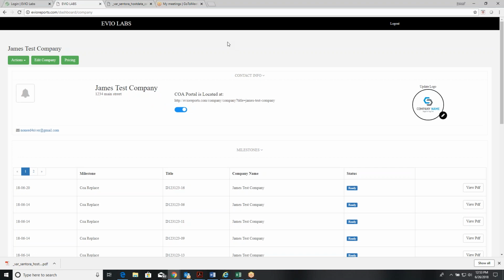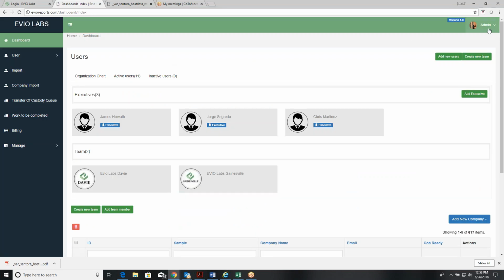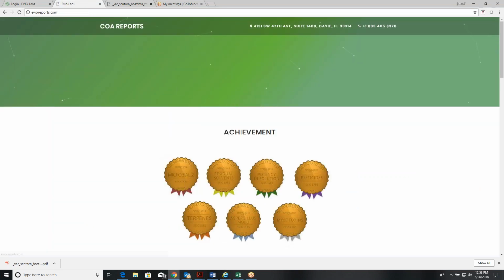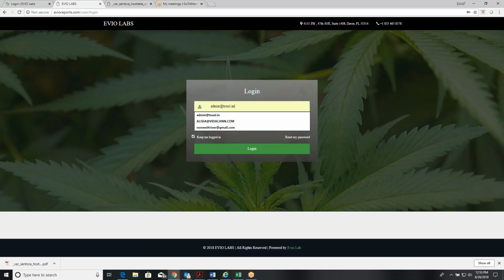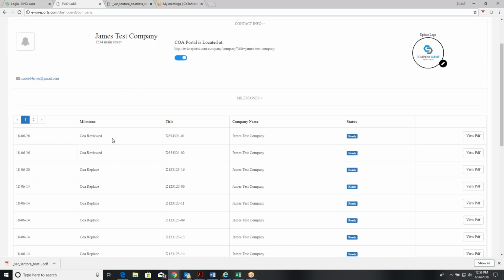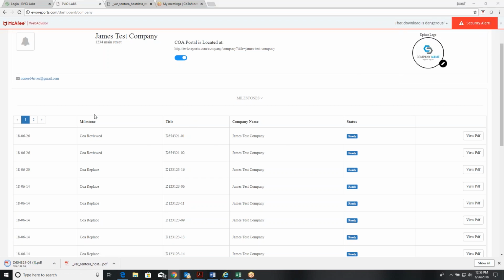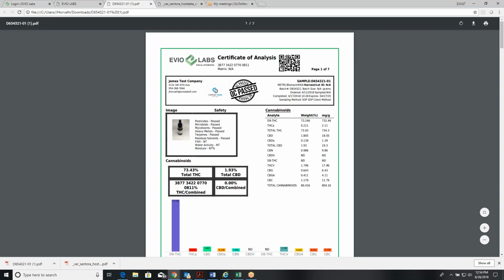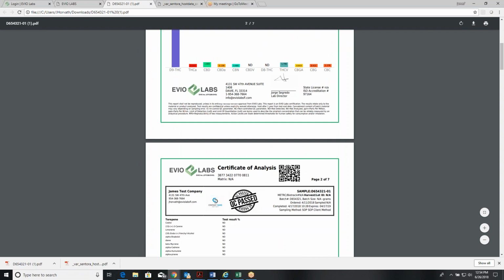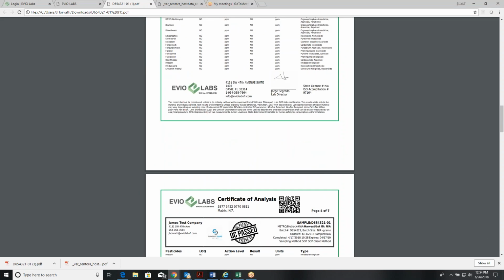Okay, so I went and imported 2 successful tests. The next time you go into the portal, sorry about that, we're back into the other system. So the next time you log in, you will see there are 2 more COAs available to you here, and you can go directly into viewing those. They'll download, and you have a physical copy that has a workable QR code and your full test information from beginning to end.